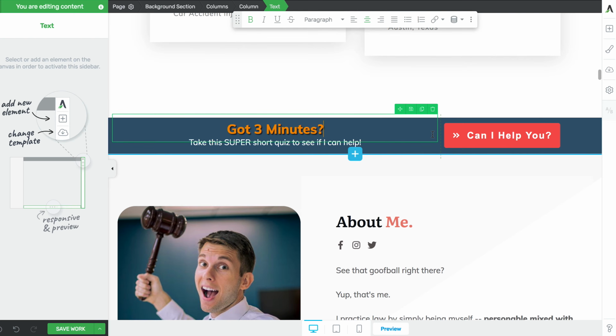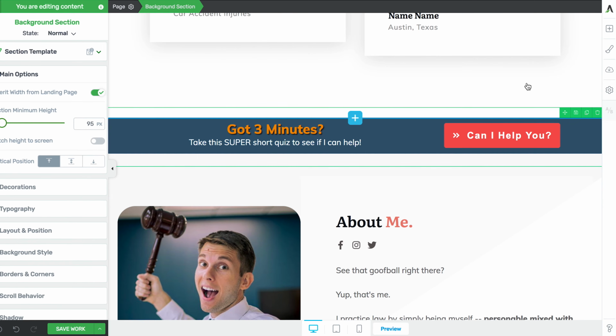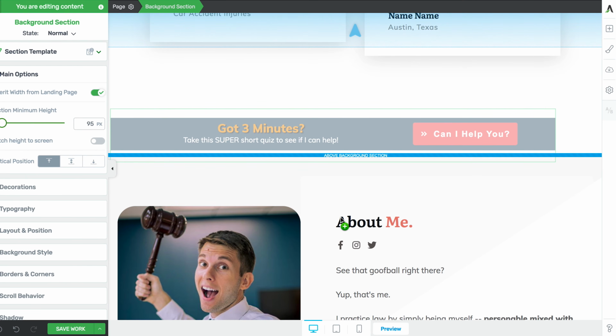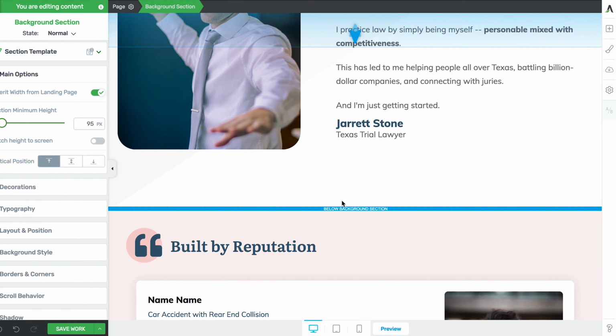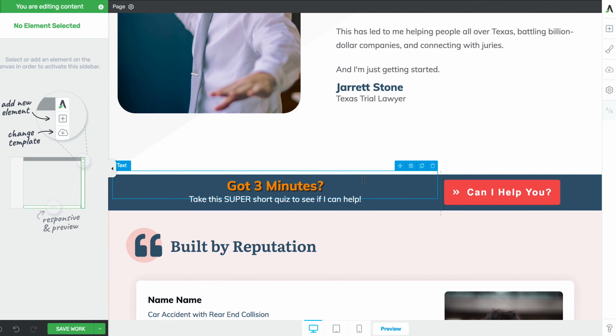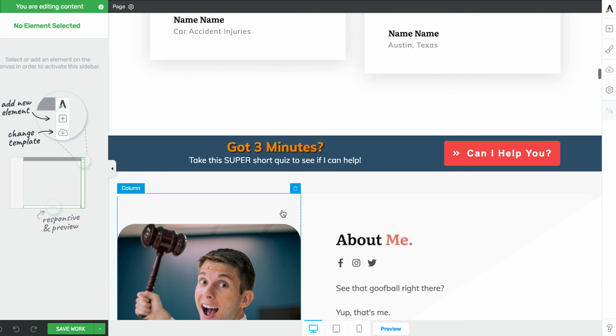If you want to get back to the background section, go through the breadcrumbs. You can move the section, the entire section around. For example, if we want to move the sticky right here, we can move the sticky right there. Or if we want to undo it, we can undo it, and there's the sticky. So that's a little bit of orientation with this control panel right here.